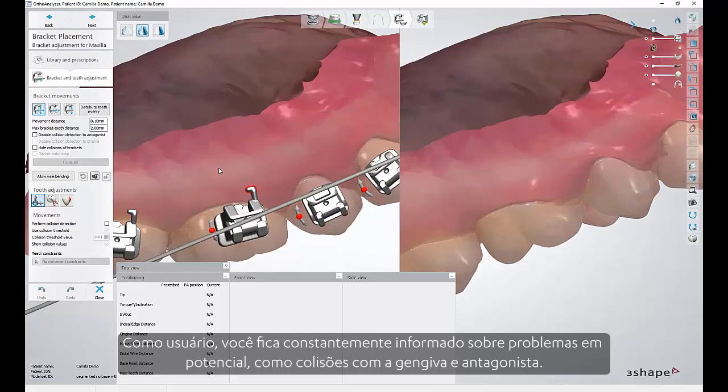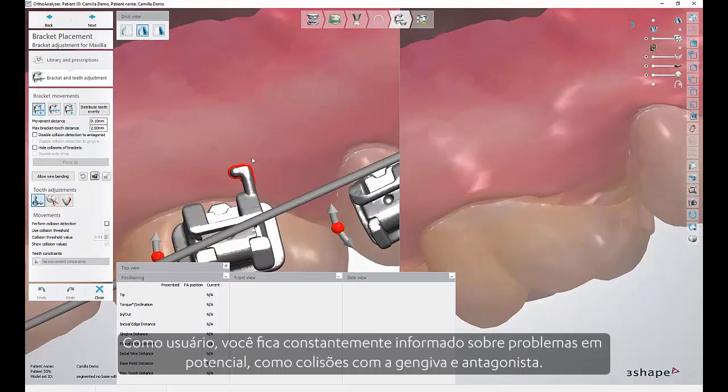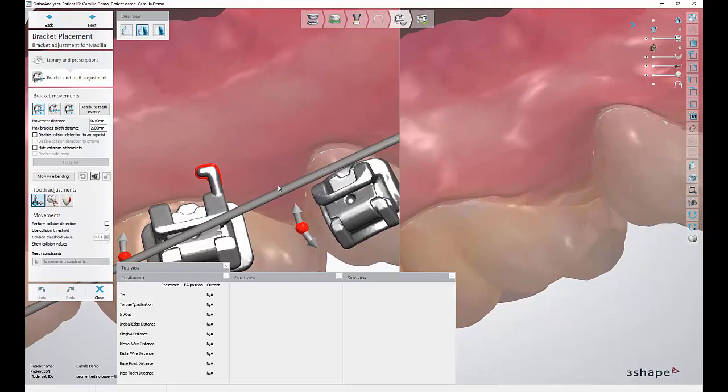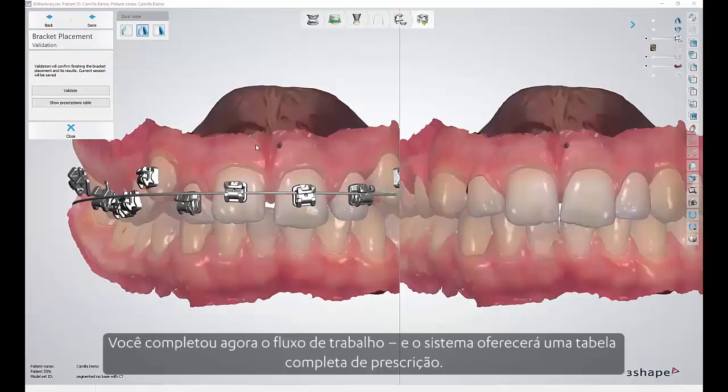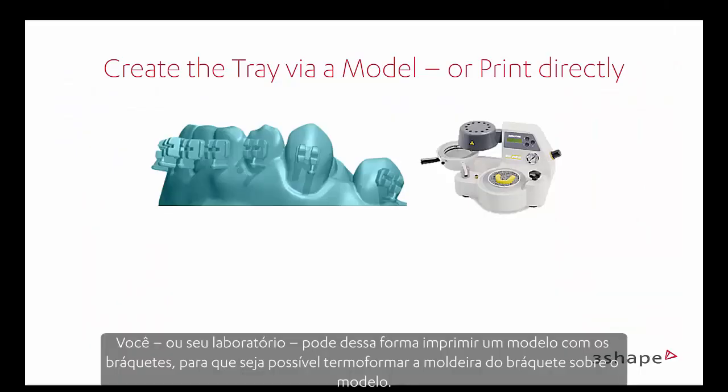As a user, you are constantly informed about potential problems such as gingiva and antagonist collisions. You have now completed the workflow and the system offers you a full prescription table. You or your lab can then print a model with the brackets on so that it is possible to thermoform the bracket tray over the model.